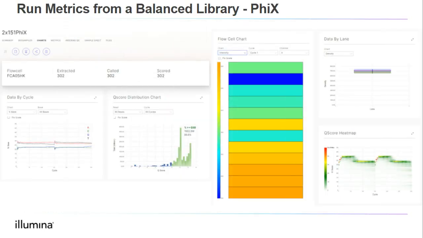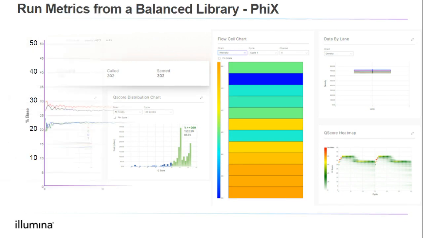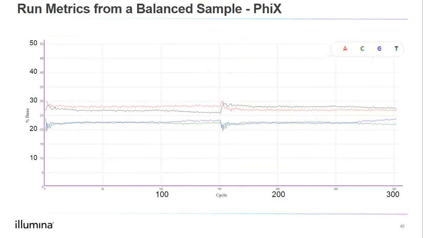First, let's look at the run metrics for a balanced, diverse library. These are the metrics from a PhiX run, which is a viral genomic library. This is the percent base plot. On the x-axis, we have the cycle in the sequencing run, and on the y-axis, we have a percent scale. Each of the 4 bases is represented by a color, and each has its own line. When we look at the percent base, we see fairly equal representation of each base in each cycle, and the base percentages are even throughout the run, indicating that the bases are balanced.